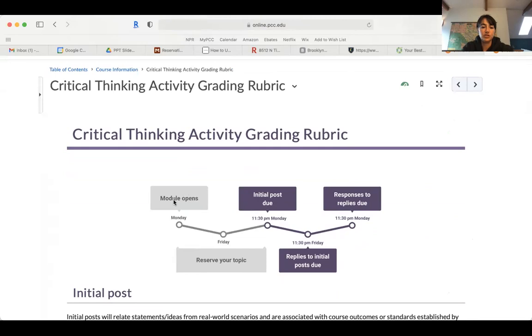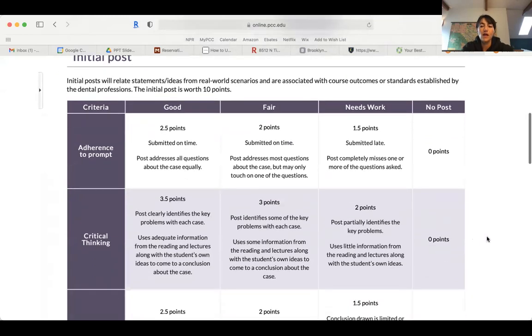So again, this is going to show you how the critical thinking activity goes and when each part is due. This is how you're graded. When I look at your critical thinking activities, I use this rubric, and that is how I grade you. If you look at this first line item, this is adherence to prompt. We have 4 different options for points that you can get.